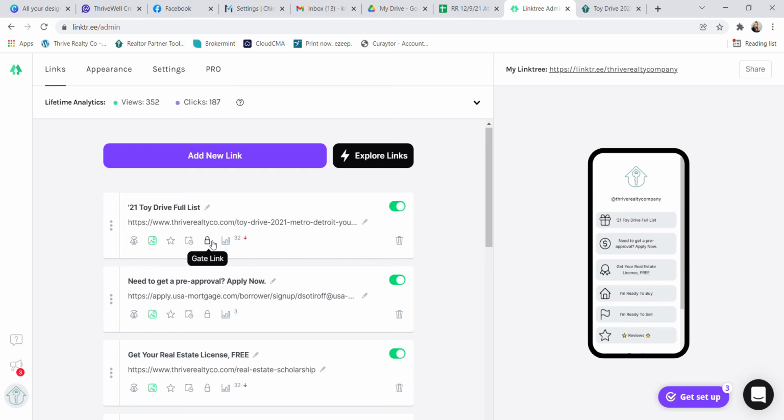The gate link is if you want to make a certain link accessible by, say, the year they were born. If it's something that they should be 18 or up to view, you could say, year born. They could put in a code. So say you're having an event and only the people at that event are going to know the code. You could have information that is like VIP access kind of thing, and they have to have that code in order to access that link. Again, analytics, your clicks, and everything like that are here.